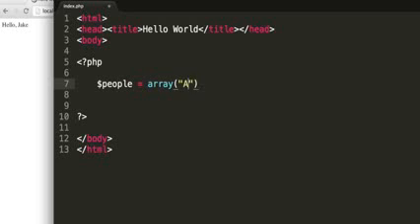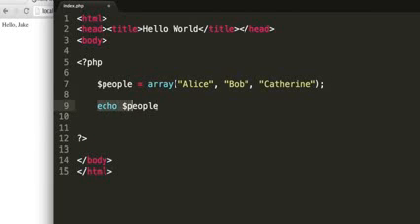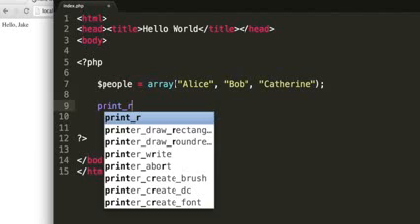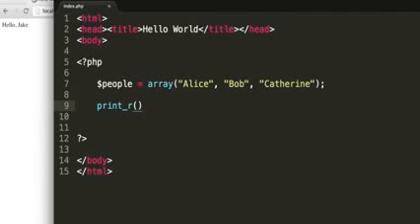Inside this array we can add Alice in quotes, comma, then we can add Bob, then we can add Catherine, and then we can add the semicolon, of course, at the end of the line. So now we have the people array. This array contains 3 strings, Alice, Bob, and Catherine. First of all, let's output the whole array. We can do this with the print_r function. So print_r is the name of the function. Open and close brackets, and inside give it the name of the array.